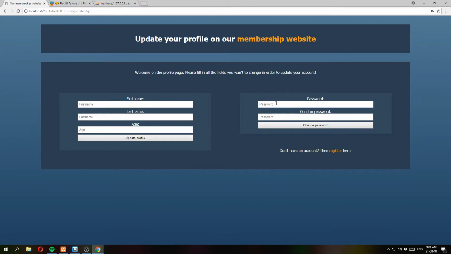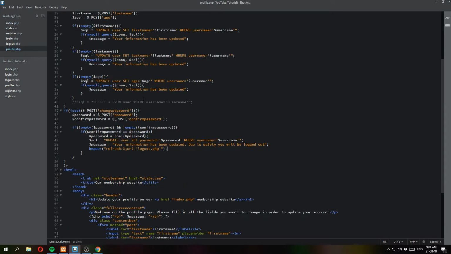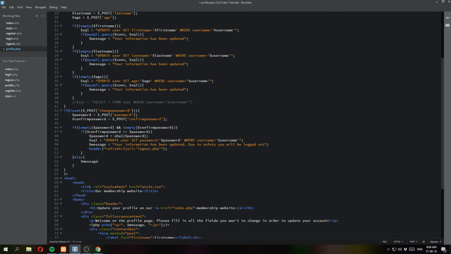Let's just do something like this. Test, change password, nothing happens, which means that it has been updated. Now let's say test 1 2 3. Oh, we haven't entered what it should do when it is empty, or whenever it is not the same. For this we want to say else, message equals, please fill in both fields in order to update your password.